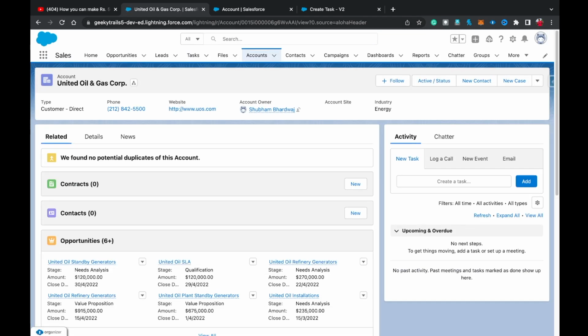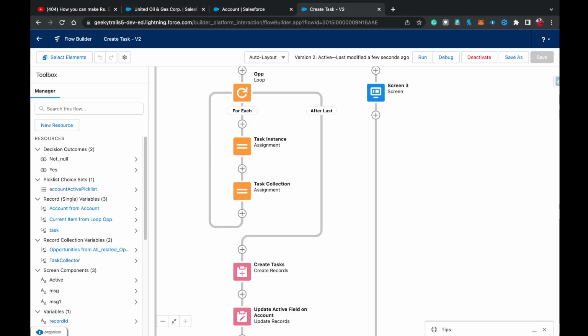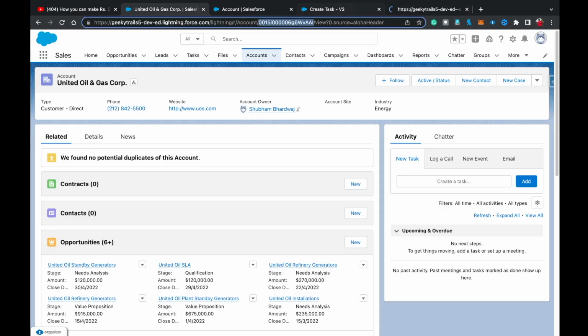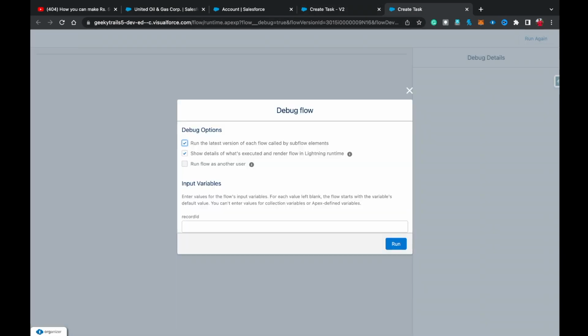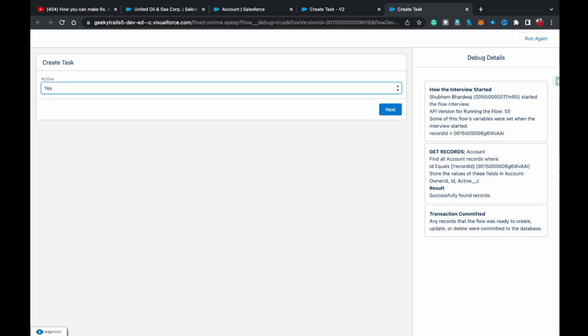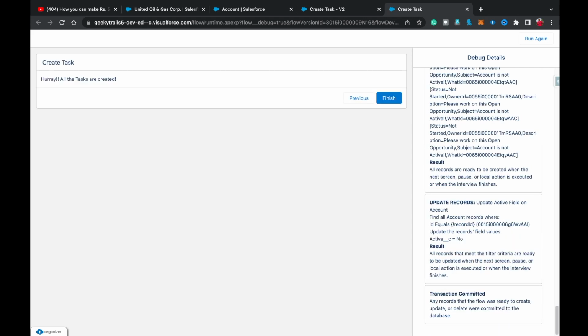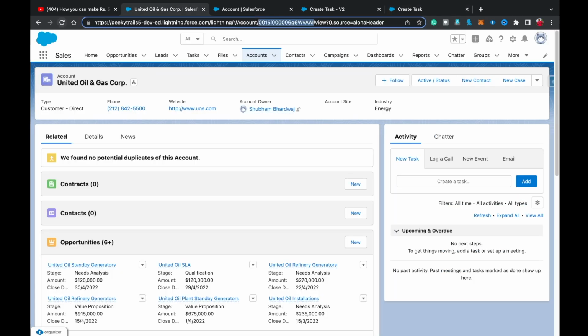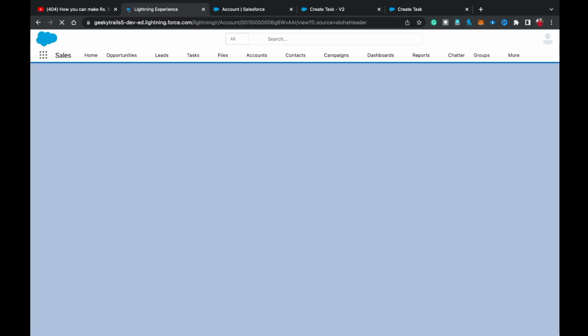So before checking in real time, let's try to debug it. I'm simply going to click on debug, and I'm going to provide the account ID. So I'm going to provide a record ID and hit run. Here you can see I'm going to select no and click next. Here you can see, hooray, all the tasks are created. That means everything is working fine. If I click on finish, you will also see that changes are reflected inside this record, because we are in a screen flow.